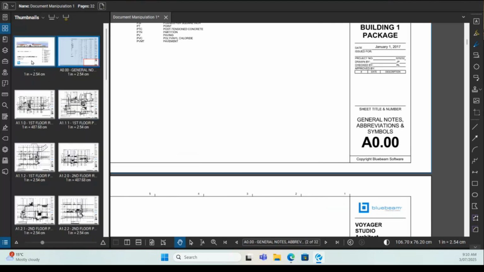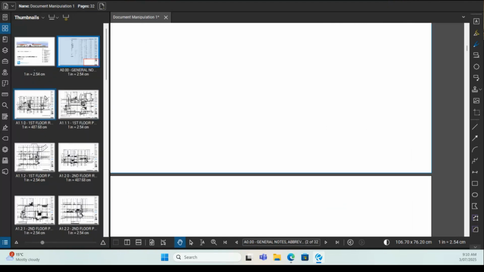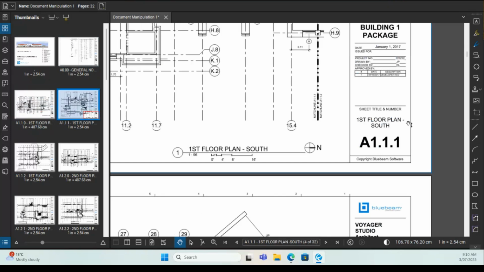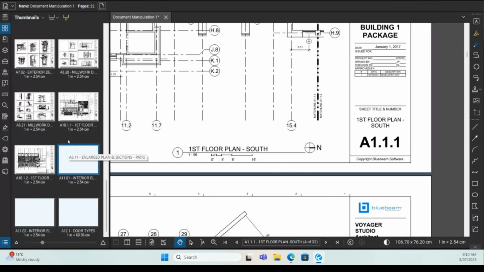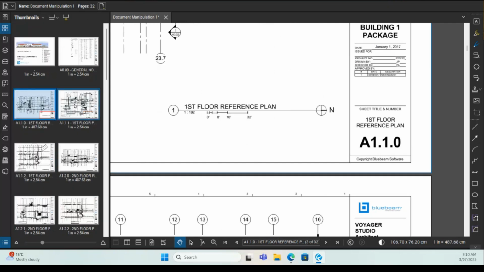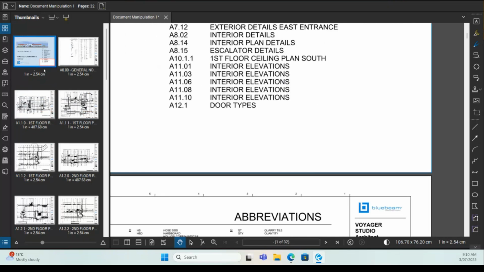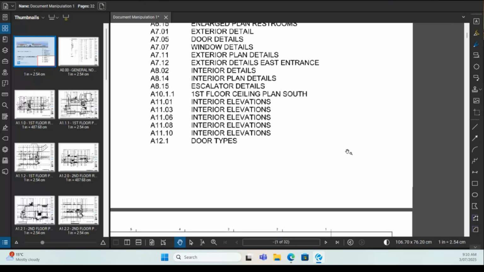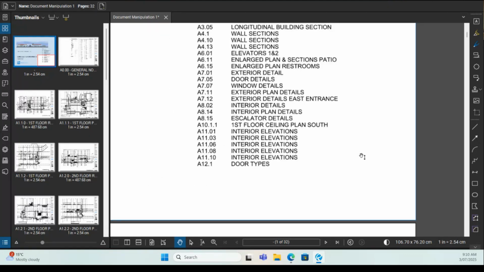So as you can see now, all the pages have been renamed accordingly to the sheet title and sheet number without having to manually rename each page and wasting a lot of time. On the first page, however, as you can see, it's come out as a dash. The reason why is because the system has not captured anything here, just because it does not have a sheet number or title on the side.